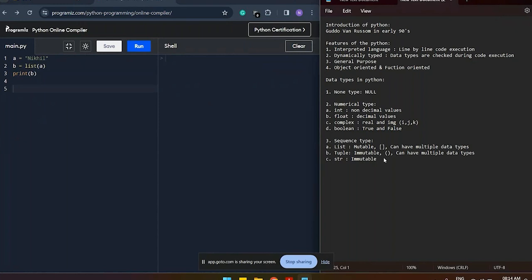Okay, till now clear? Fourth is the mapping type. In the mapping type there is dictionary.